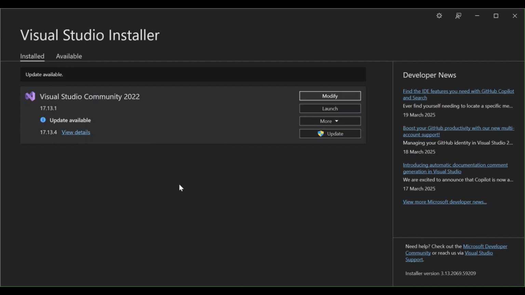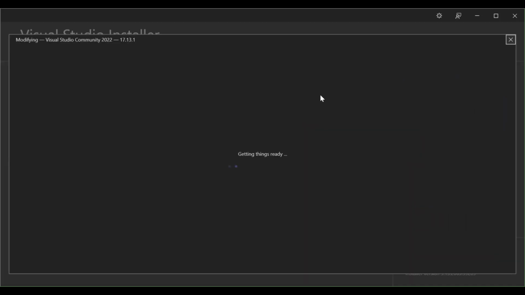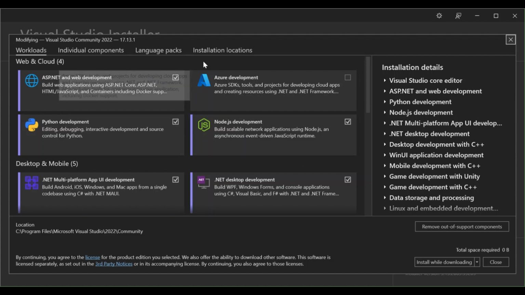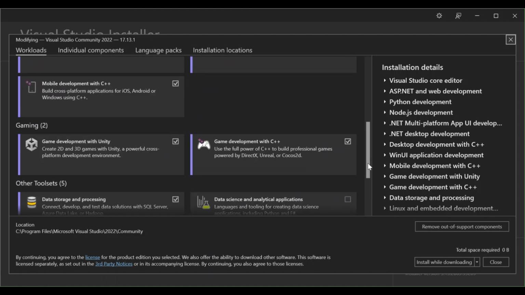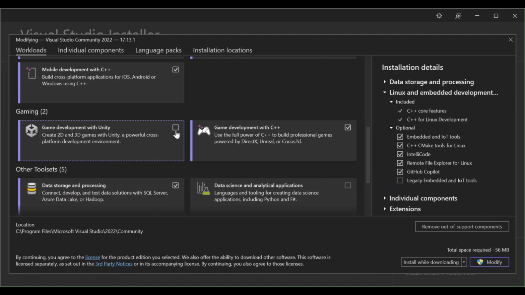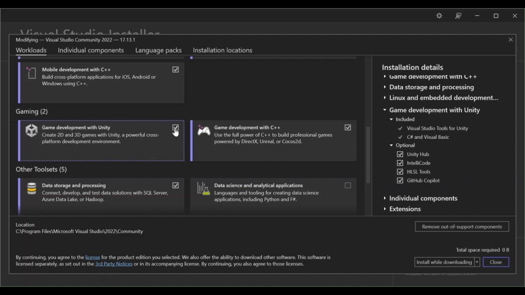As you can see here now, I've got the Visual Studio installer. If you're installing it for the first time, you will get this workspace dialog here. But if you've already installed it, just open the installer and click on Modify. Let's scroll down. As you can see, we've got game development with Unity. This will help you create 2D and 3D games with Unity, which is a powerful cross-platform development environment. I've already selected it, but if you haven't, make sure that you select it.